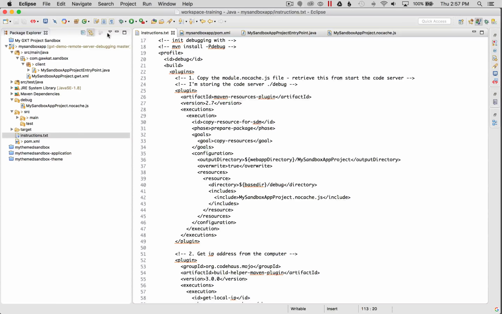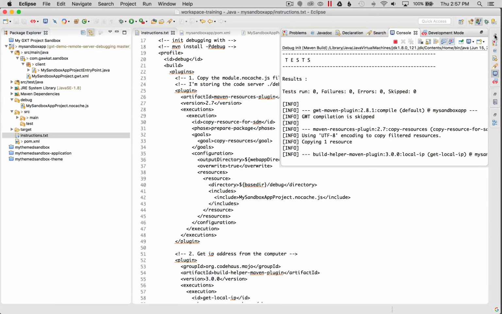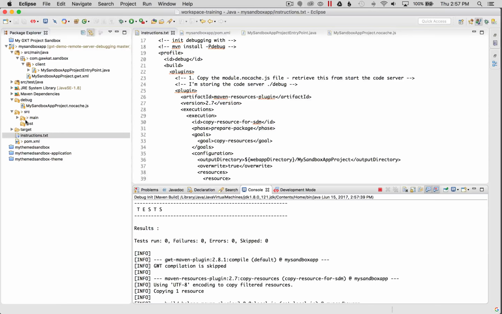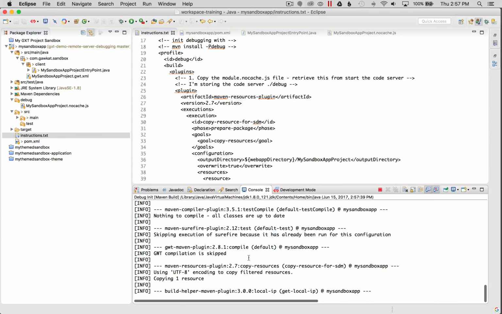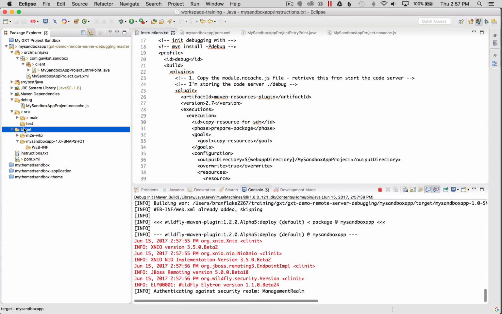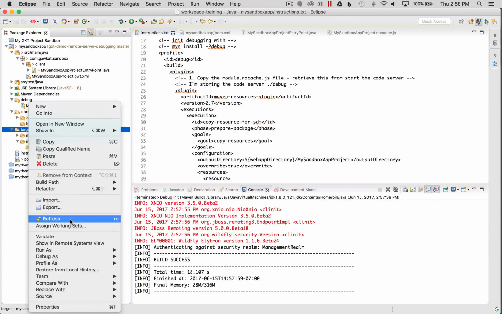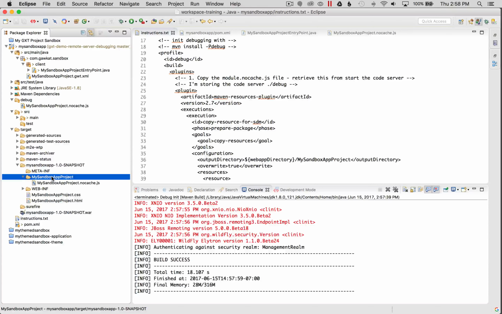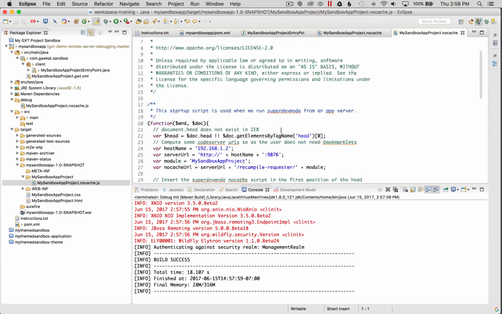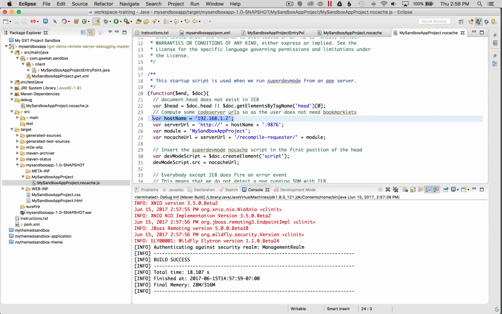Okay, so I'm going to do that. I'm going to start it up, debug init. And when debug init installs, we're going to check to make sure that the nocache.js gets copied with my custom IP, my local IP. Let me get the target folder ready. Okay, I can see it's authenticating, so it's already done its job. So I'm going to refresh it over here and look at the project nocache.js. And there it is. That's basically what those 4 steps or 3 steps are doing in my POM configuration.